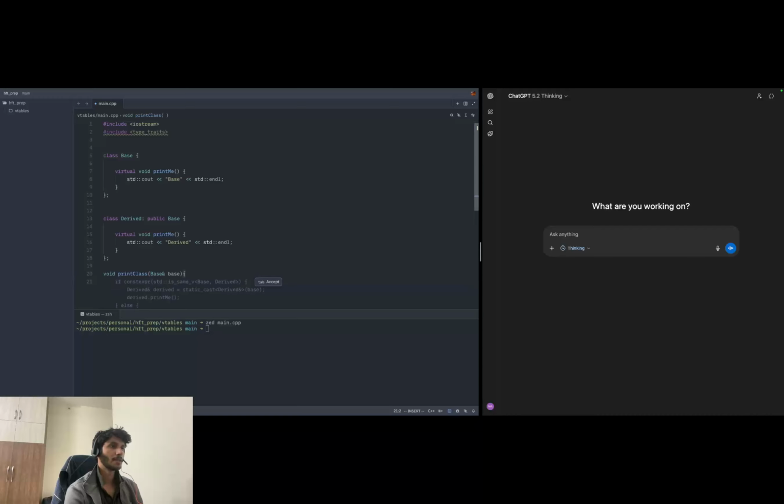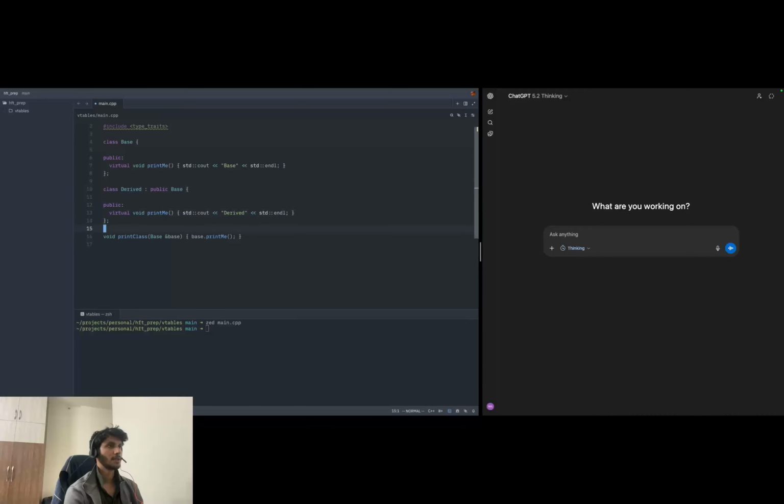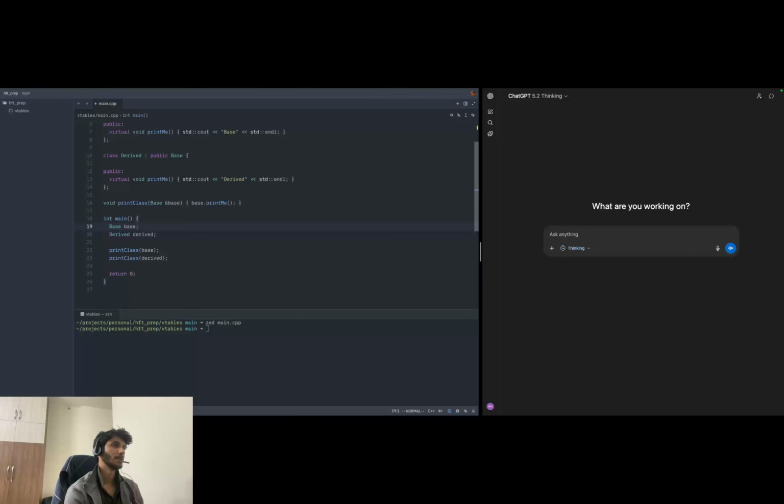Now suppose that we also have a function called printClass that takes a reference of Base. We'll come to why we need Base, but ultimately what we want to do is simply say base.printMe. We need to have these public. Then we can say int main: we created a Base object and a Derived object, and we are passing each to printClass.